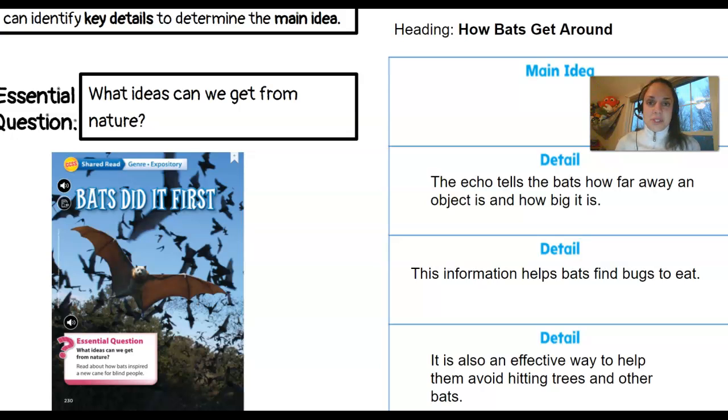So now we have to determine who or what is this section mostly about? Bats. And now we have to think, so what about those bats? What do all these details have in common? Well, I see the repeated idea of the echo. This information is information from the sound waves. It is also an effective way to help them avoid hitting trees. The it is taking the place of the sound waves. So what about bats? Bats use sound waves to navigate at night.